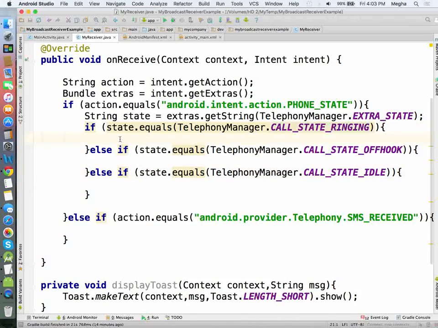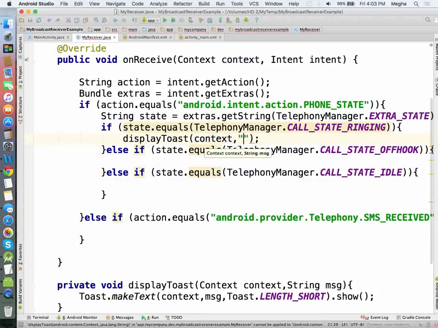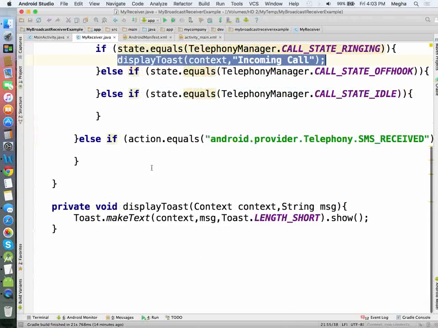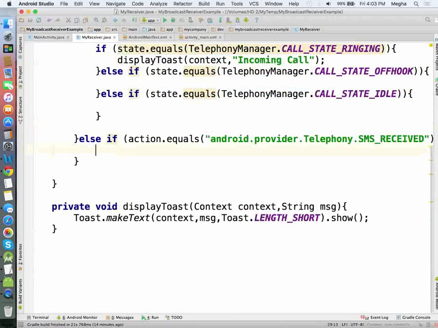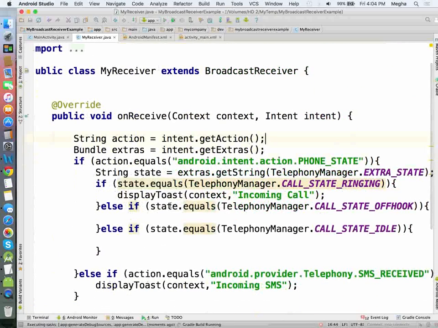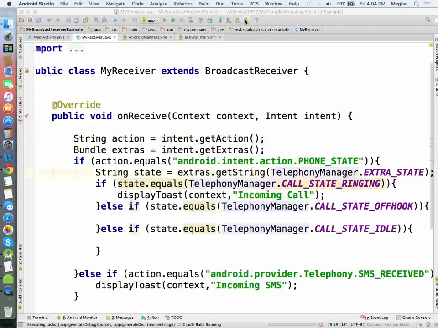Okay, let's see, putting a toast by verifying them. Context, incoming call. So whenever an incoming call comes, we are going to put this toast. We'll later detect what the incoming number is and other stuff. Whenever SMS arrives, we'll put a toast, SMS. So, a simple example. How to test it? Let's open the device monitor.